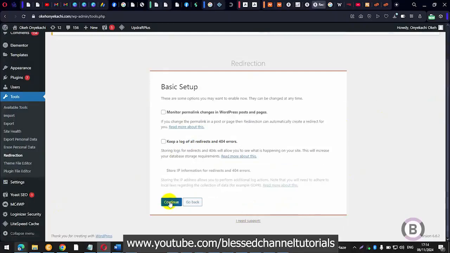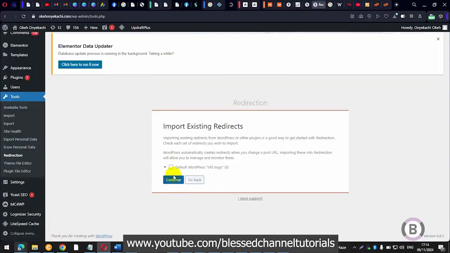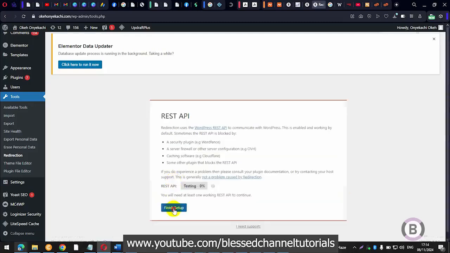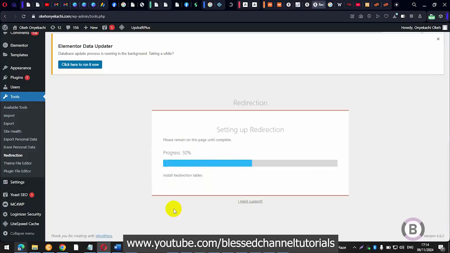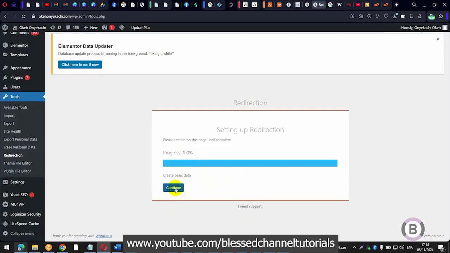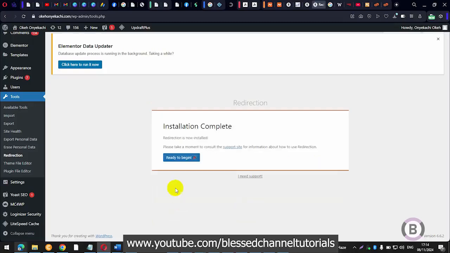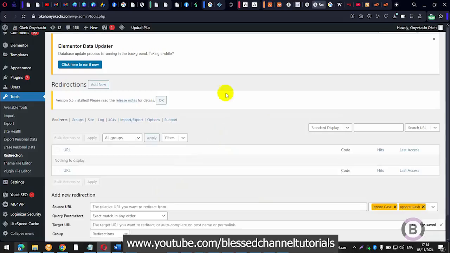What I just did is the normal setup of the plugin. So everything is done, and I'm just going to click on let's begin. Now you can see this is how everything is.